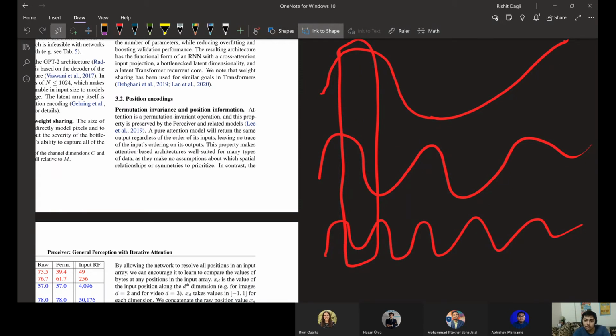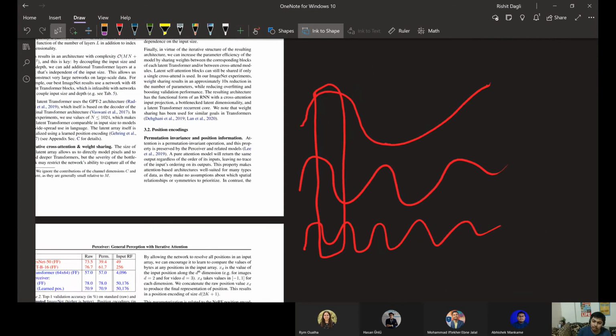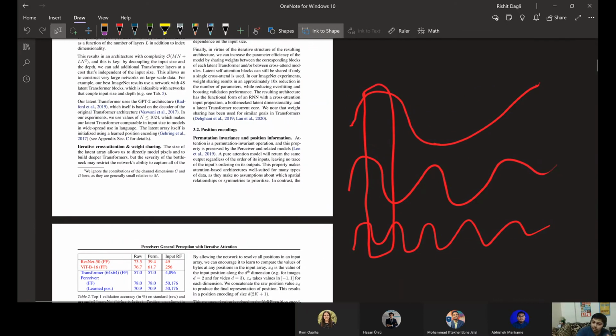So for each kind of input, let's say if you're passing in images, you'll have the number of dimensions set to 2. If you pass in videos, you'll have the number of dimensions set to 3, and so on. So that is how it handles domain differences, but also allows you to take positions into the model. And I think that's pretty cool.